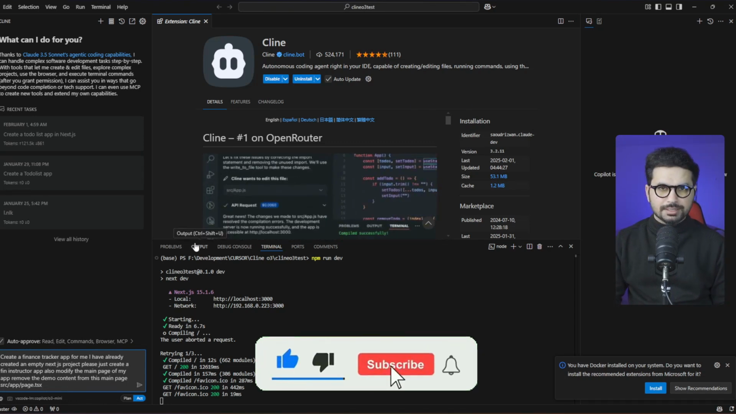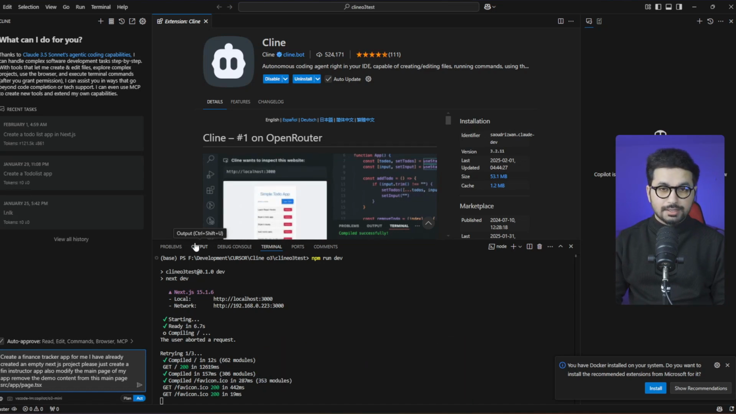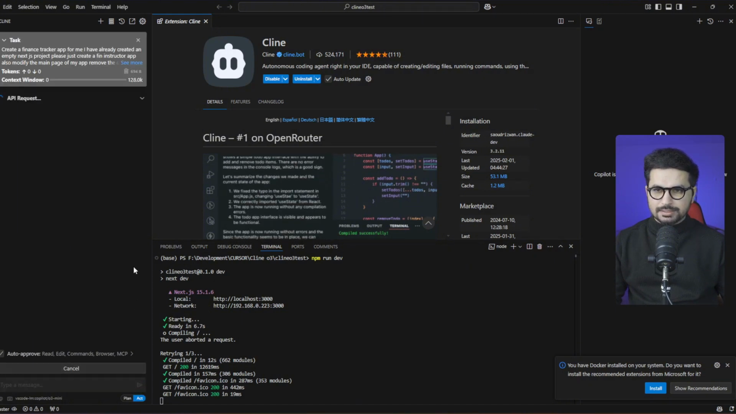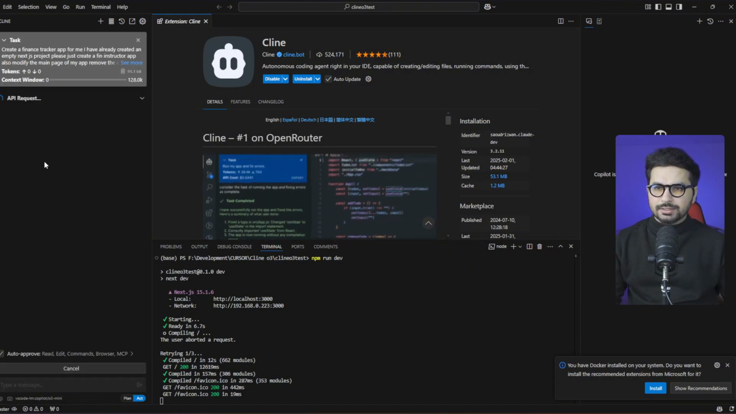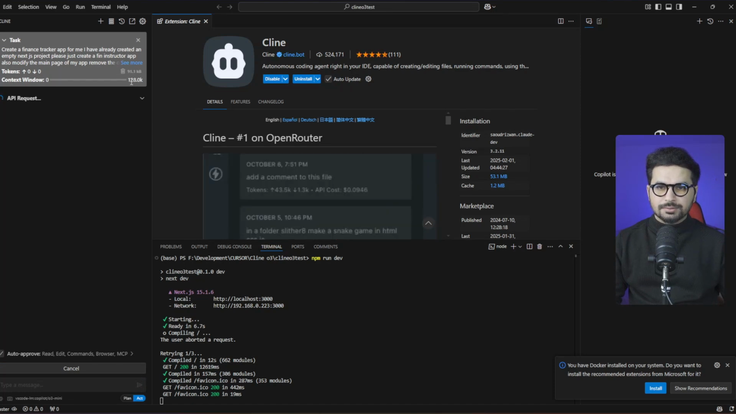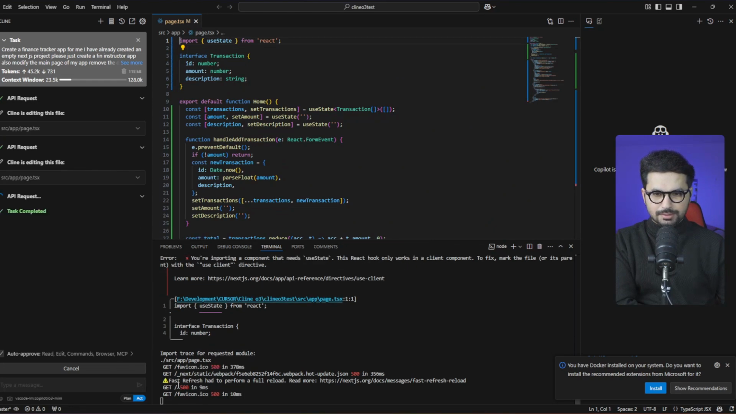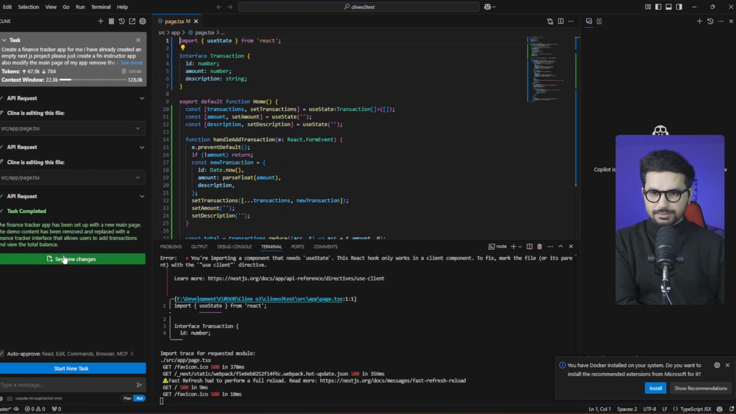By the way, to use the text to speech option, you can simply press the Windows key on your keyboard and then press H, and it will automatically pop up. After that, let's click enter and see how it creates that. Right now it is sending that request, and the context window is 128k. I think that's the maximum limit. All right, it is creating code. There are some errors. Let's see. Okay, it says task completed. All right, see new changes.